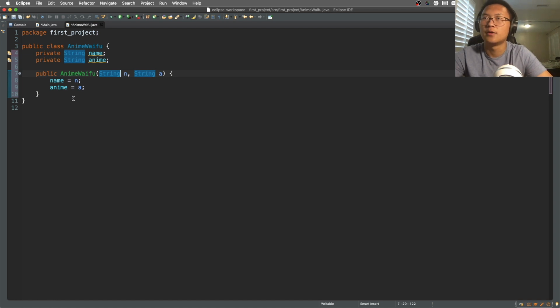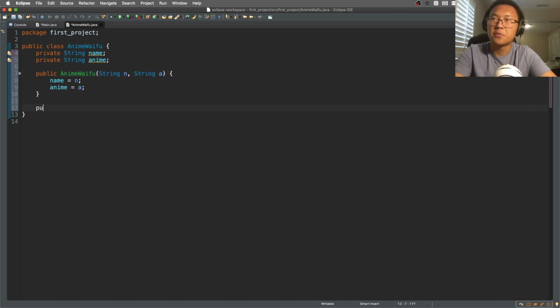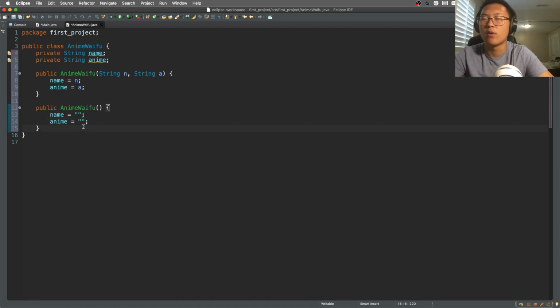However, sometimes people are lazy and they don't pass in any parameter. So in this case, we just create a default constructor where we automatically set the name of the waifu, since we have to initialize the waifu. So we just set it to blank. It will not give an error when they simply create an anime waifu without passing any parameter, and it would just be like a blank waifu.